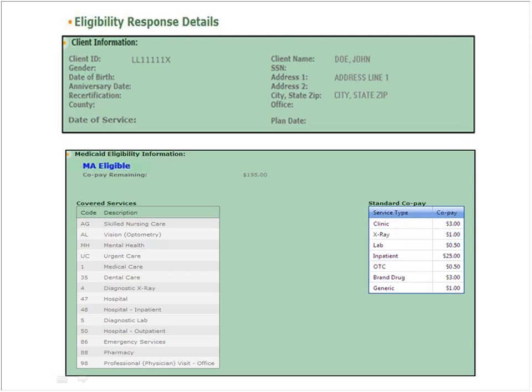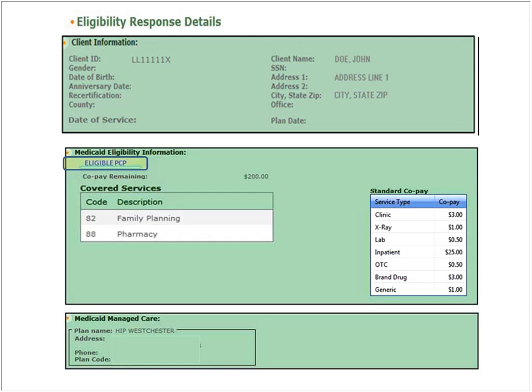A couple of other brief examples here. We're giving you an example of a Medicaid eligible response. We'll also show you if there's any copay remaining, and you'll see the list on the right-hand side of services that require a copay. The eligible PCP response indicates that there's managed care Medicaid involved. And you'll notice there's now a third box indicating the name, address, phone number, and plan code of the Medicaid managed care plan that this individual has.